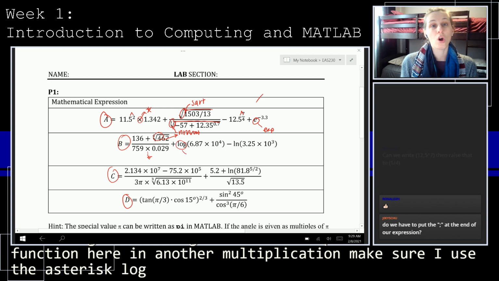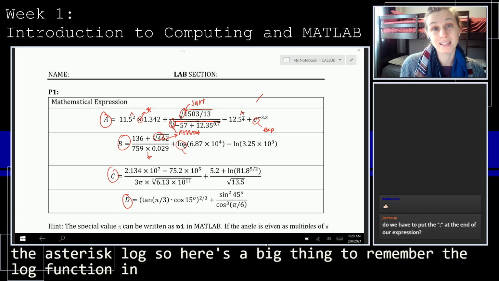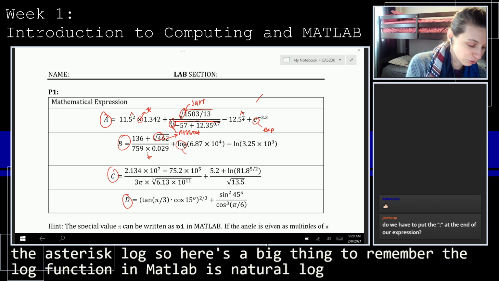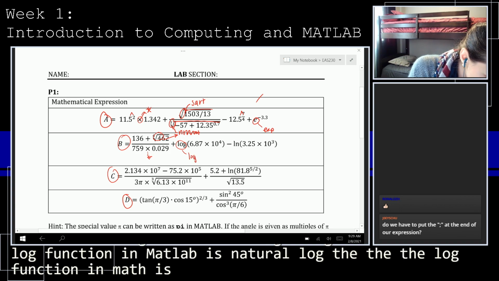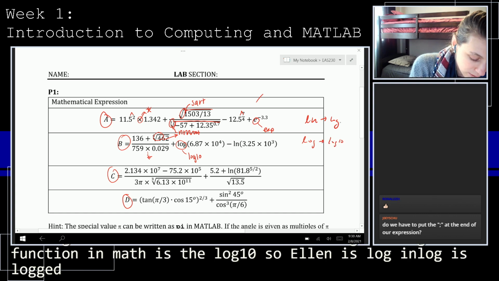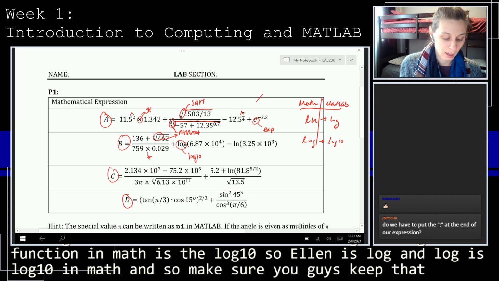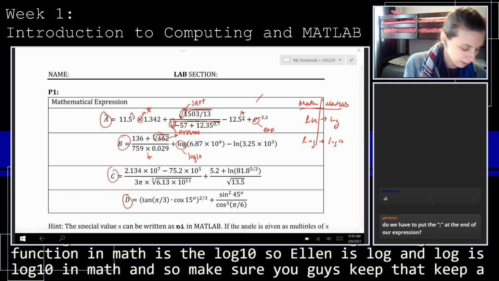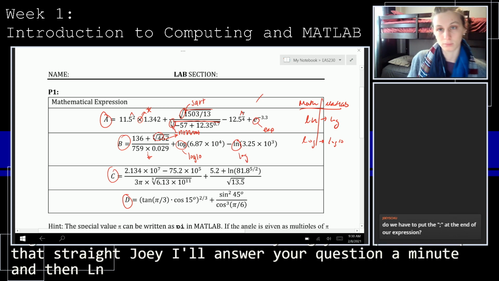Log. So here's a big thing to remember. The log function in MATLAB is natural log. The log function in math is log 10. Okay, so ln is log, and log is log 10. Okay, so math and MATLAB. Make sure you guys keep that straight. Joey, I'll answer your question in a minute. And then ln is log.